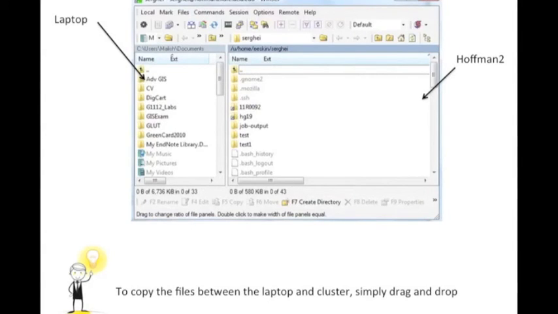And this will let you, that will be the Windows corresponding to your laptop. That will be corresponding to your Hoffman2 account. All you need to do is drag and drop the files back and forth. That should work fine. Okay, so if you're not able to do it, see me at the beginning of tomorrow's class. I'm sure we can do it together.